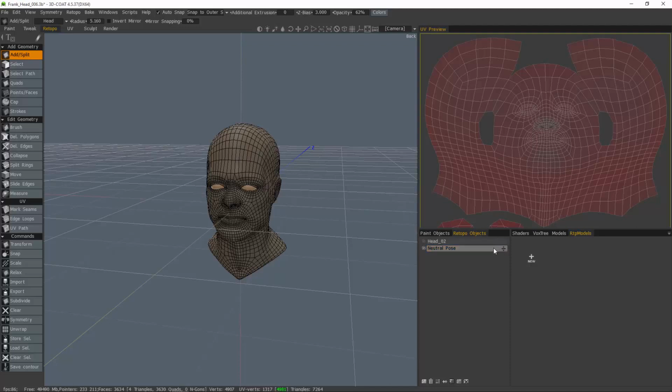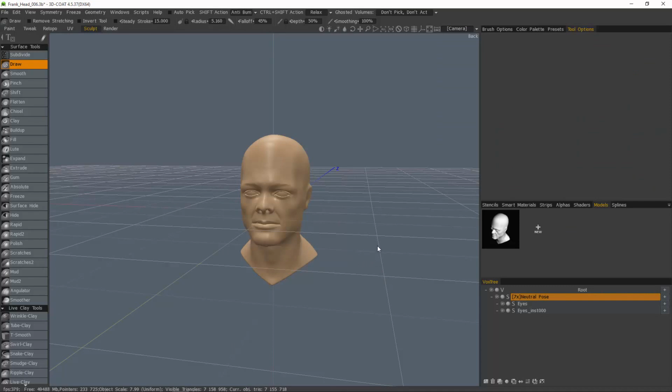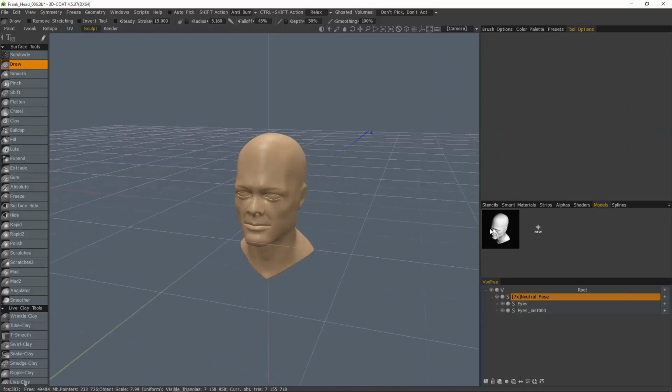I can do the very same thing. Just go to the right hand side of the layer, drag and drop right into the Retopo models palette. Okay. So let's now go back to the Sculpt workspace. This allows us to access this neutral pose quickly for all subsequent visemes or phonemes.